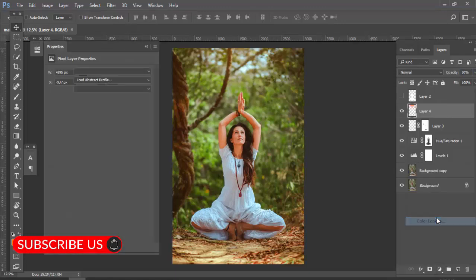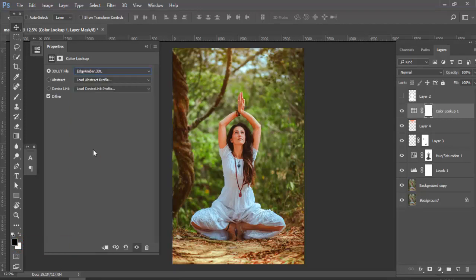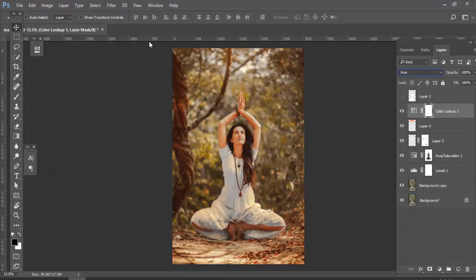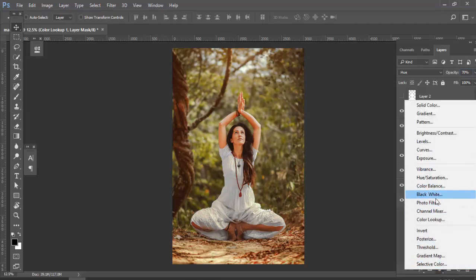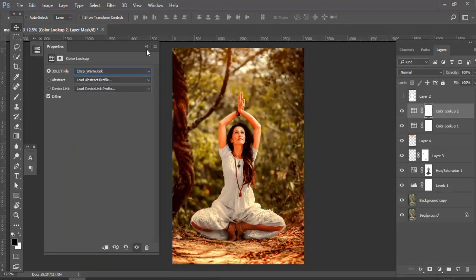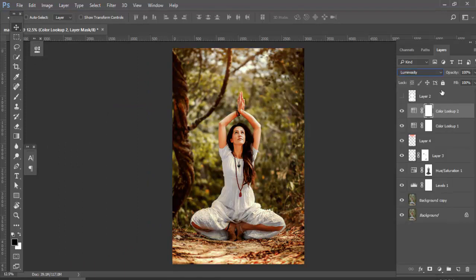Take color lookup table. Choose edgy amber. Set blend mode to hue. Play with opacity. Again, take color lookup table. Choose crisp warm. Set blend mode to luminosity. And play with opacity.